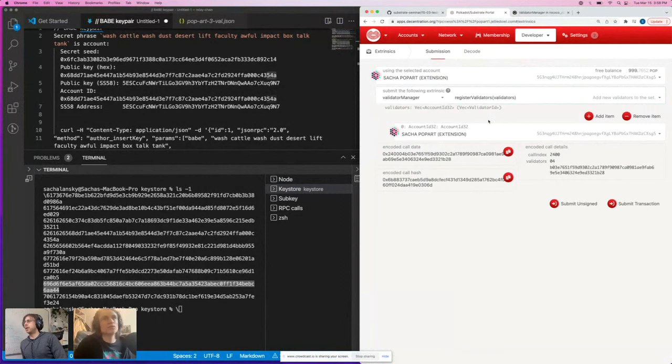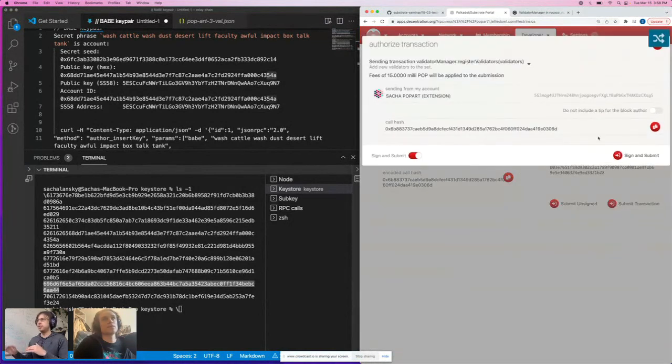So when you become an admin starting up a chain and starting to onboard validators, then you'll be signing extrinsics like this to register Sasha Popart as a validator, a possible validator in the validator set.